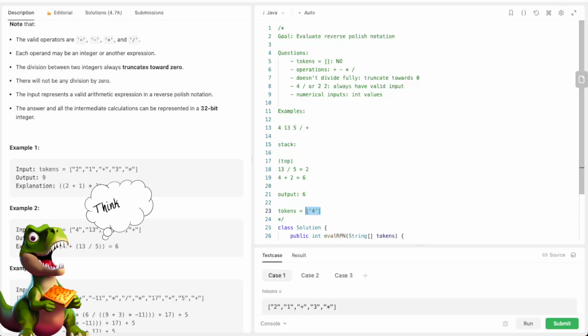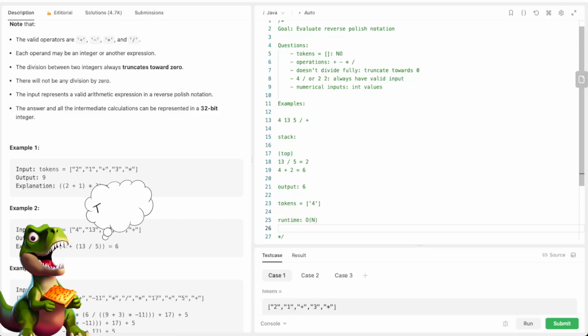Now that we have an idea of what our solution is going to look like, let's take a look at runtime and space. In this case, it will be O of n because we need to iterate over all the tokens in our token list. And as for space, technically it'll be n by 2 because in order to have a valid input, half of your operations have to be numbers and the other half will be operators. But in the end, it's just going to boil down to O of n. So space will also be O of n.